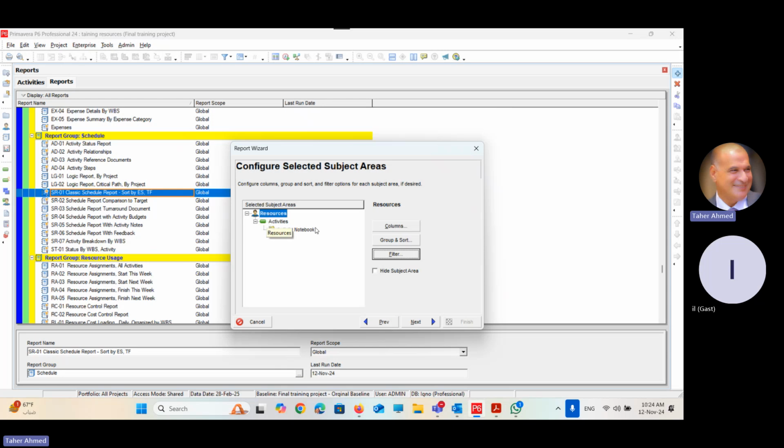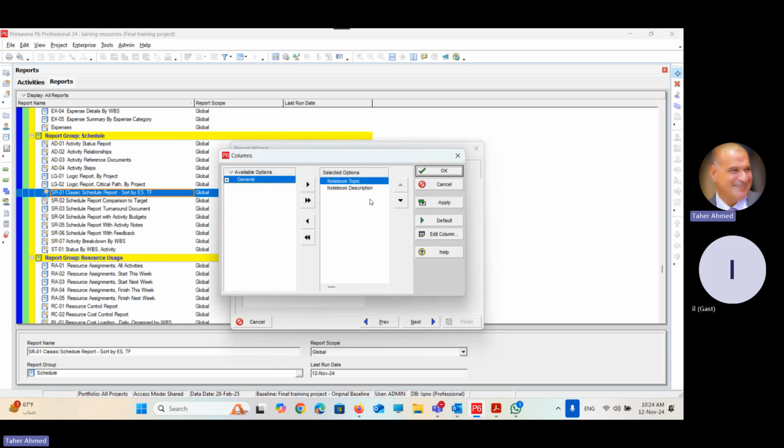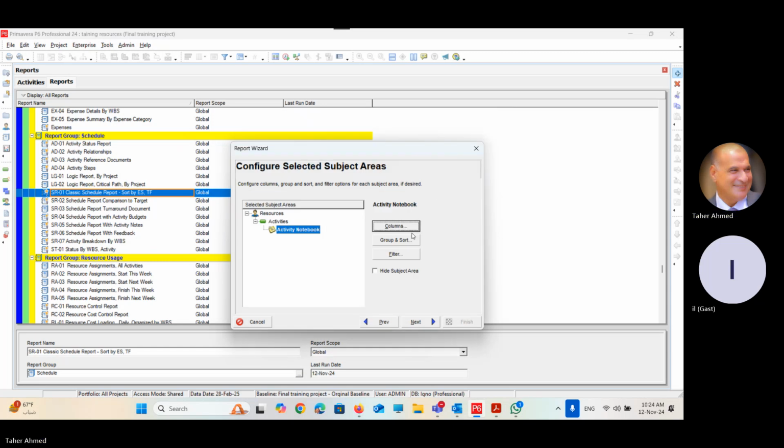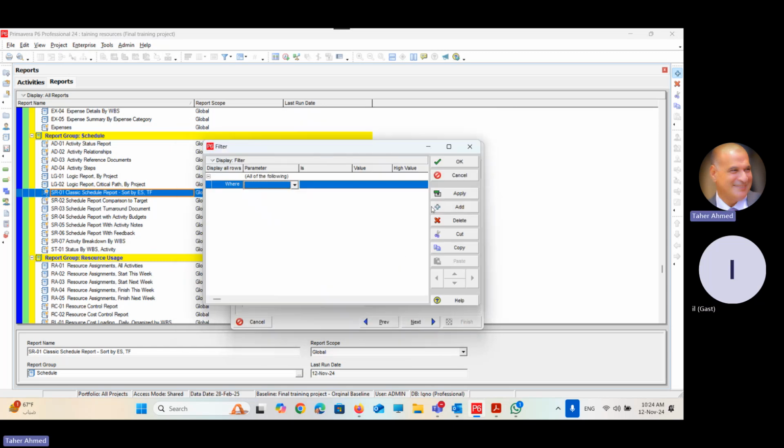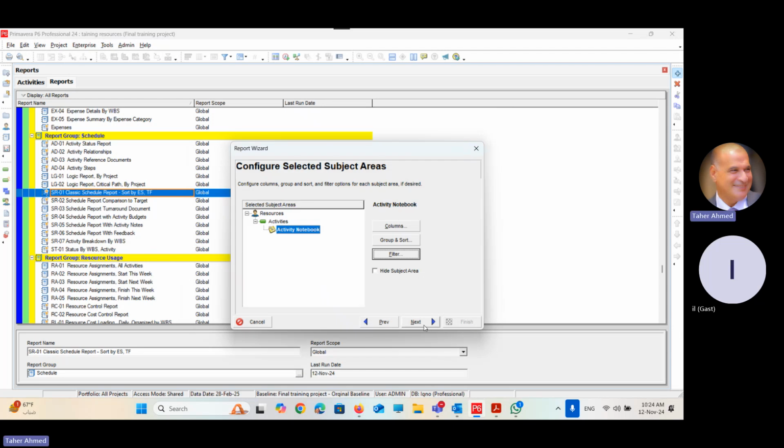Let's go to notebook. Columns. Notebook topic and notebook description. Yes, I want both of them. Do you want to group? No. Do you want to filter? No. Next.